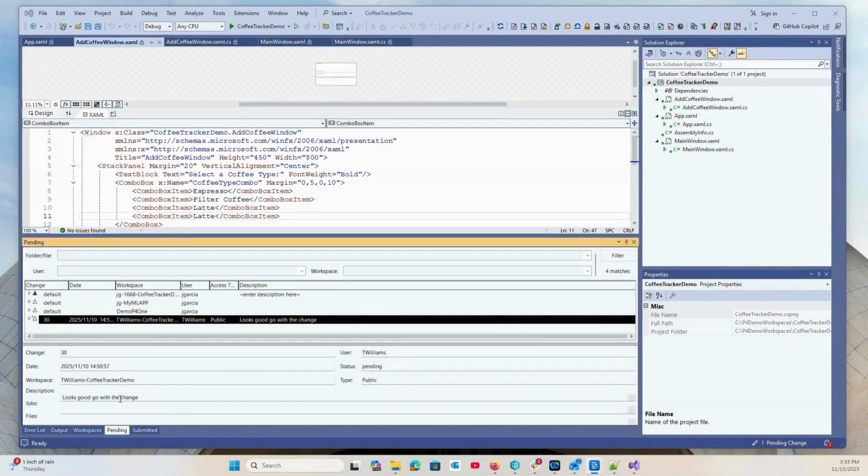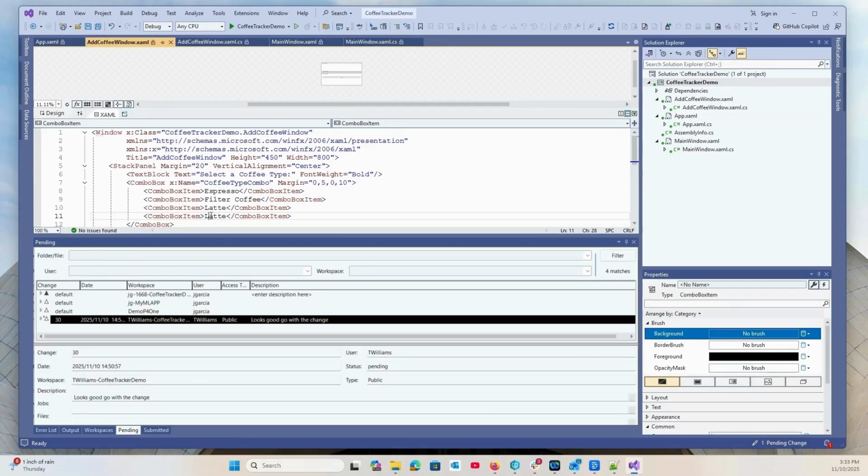So now I want to go ahead and modify this app. There's a change that I want to make, and I want to make a change right here.